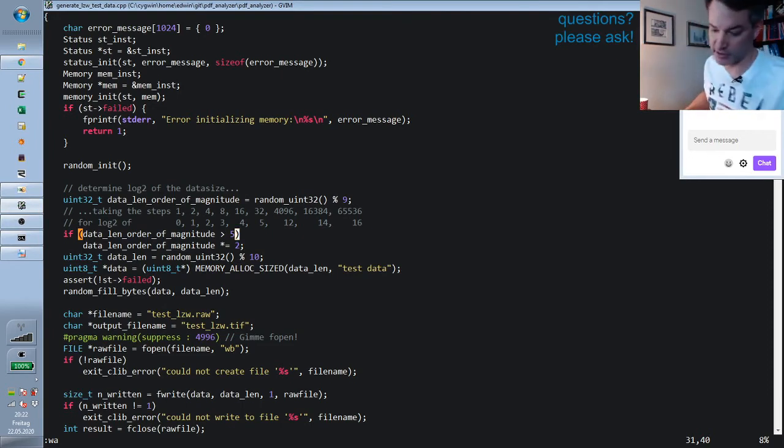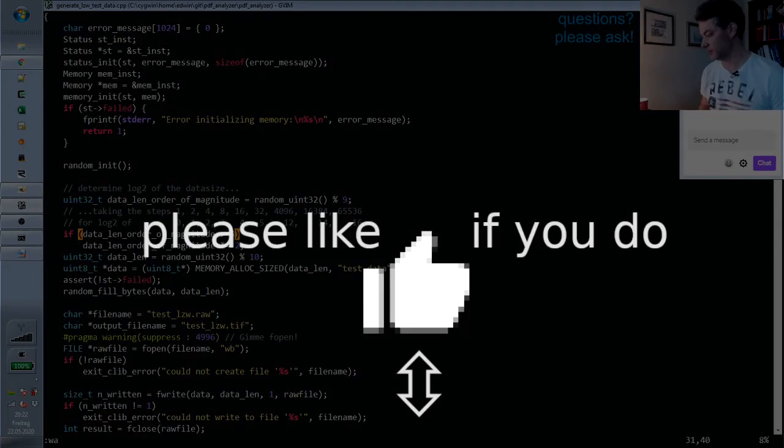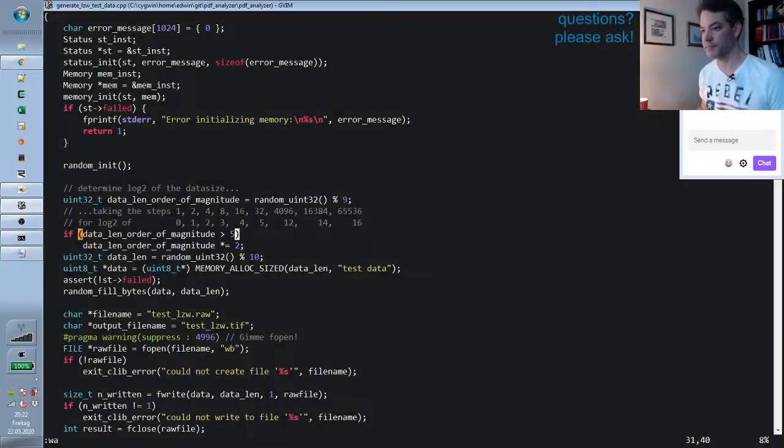Today we are proceeding with our testing of the LZW decompression that we implemented for PDF data streams. And the approach that we are taking here is, in order to get some reference data, we use another implementation of LZW. In particular, we use an LZW encoder, as it is implemented in the TIFF library.